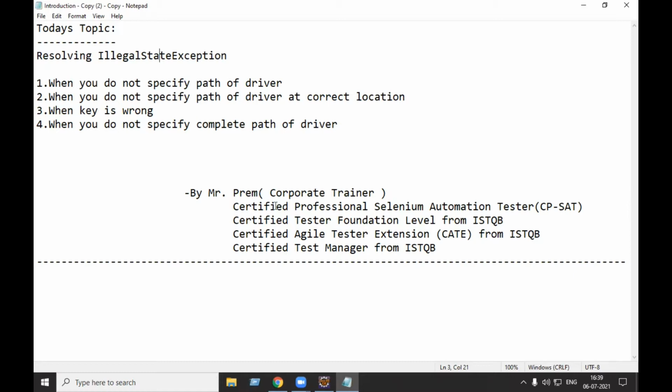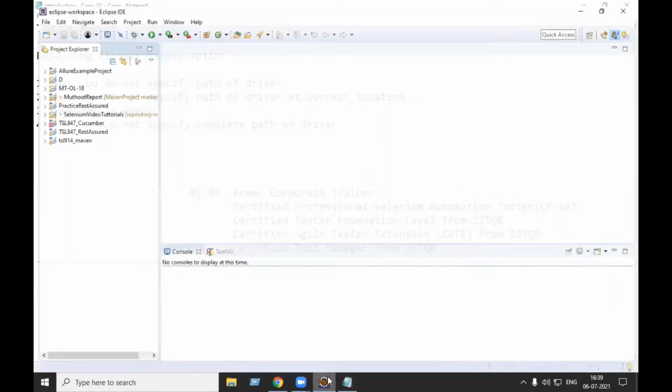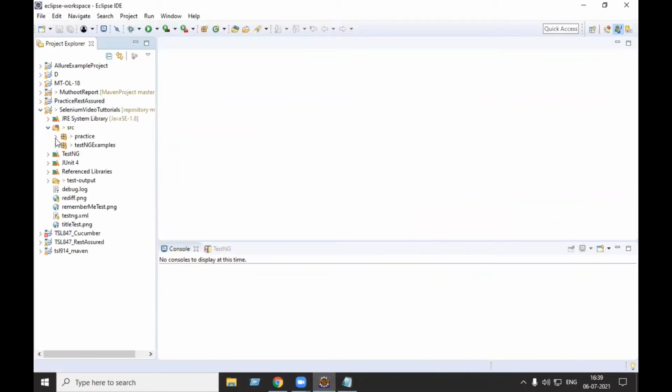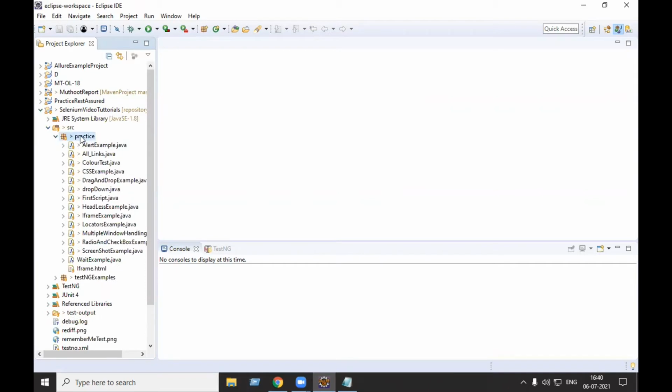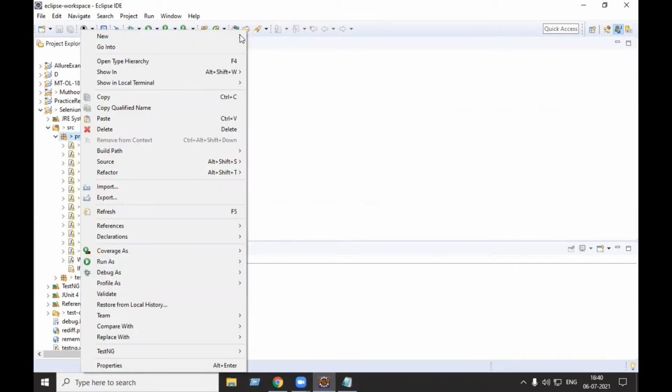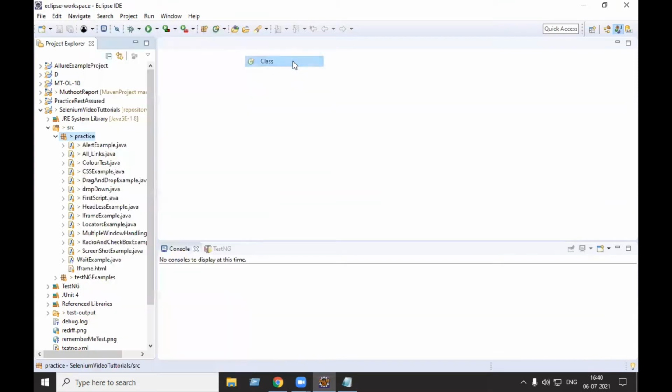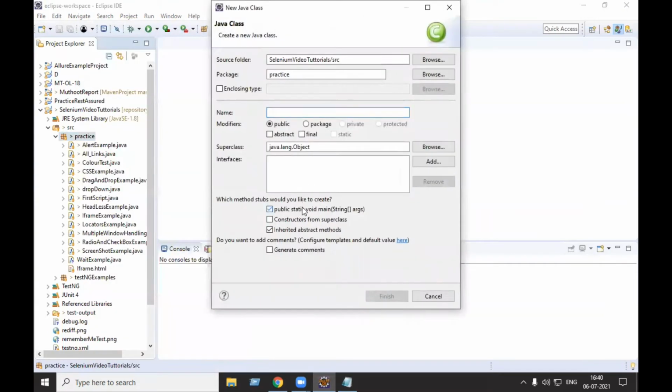Okay. So let's open the Eclipse. I will make a normal class, new class, and will include the main method into this. I will give the class name as "example for error". Okay, and click on finish.